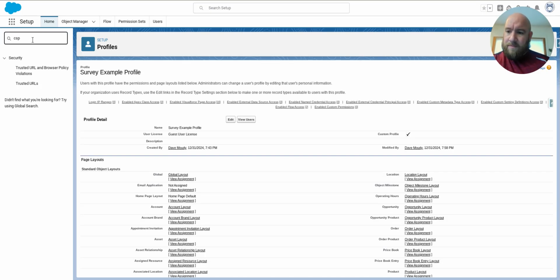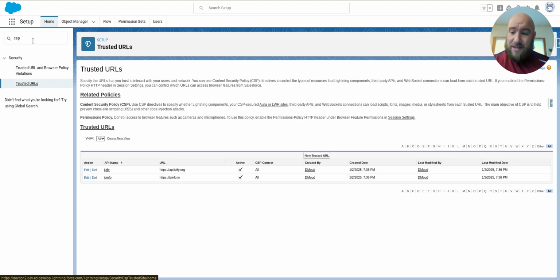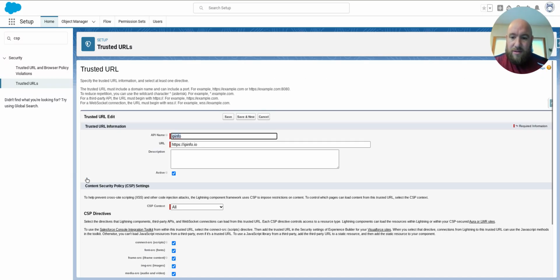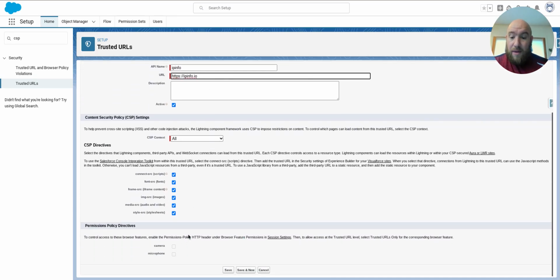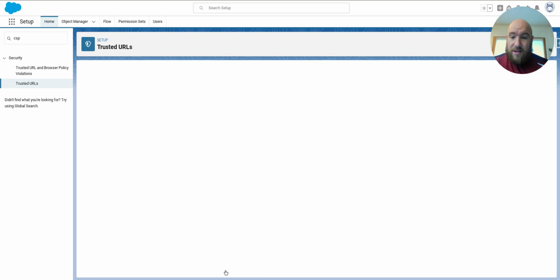Finally, we go to our trusted URLs. You can get there by typing out CSP in the quick find, and I used ipinfo.io for the LWC. And so in order to enable it in the Experience Cloud, we need to make sure that it's a trusted URL so that they can call out to it. So the way that we do that is name the API, the URL, and then check all the boxes below, and then we can go ahead and save that.